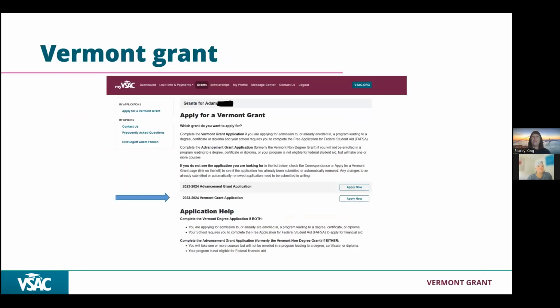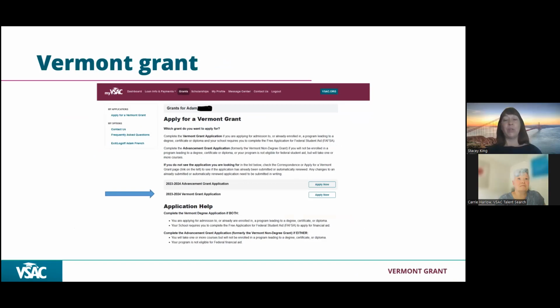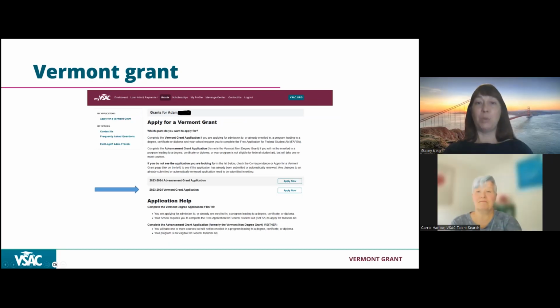If you have never applied for a Vermont grant before, this is the page you're going to see, the current year options. So right now it says 23-24. If you're doing this after October 1st, you'll also have the 24-25 Vermont grant application option. And remember to pick the year that you want the money for.